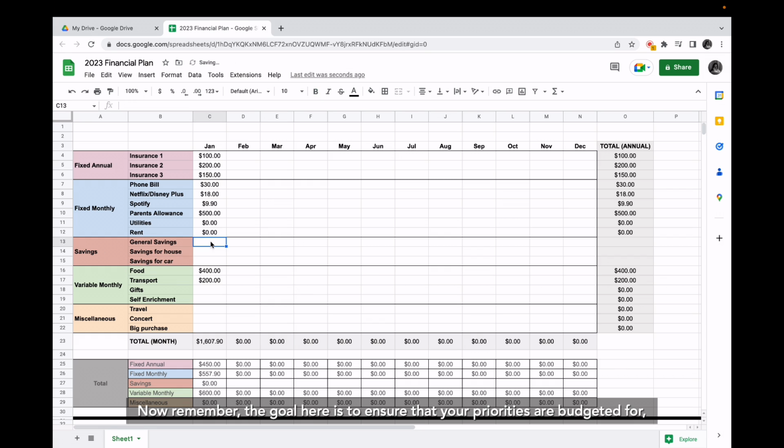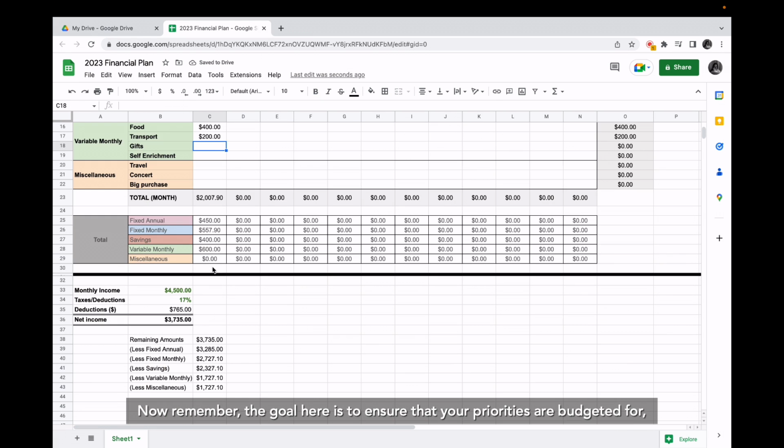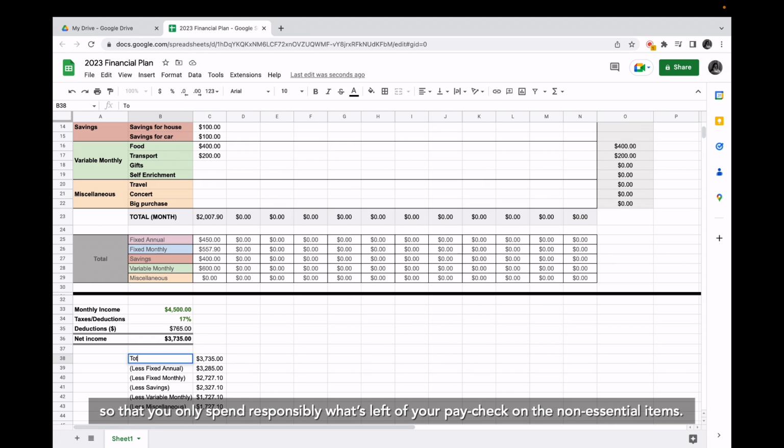Now remember, the goal here is to ensure that your priorities are budgeted for, so that you only spend responsibly what's left of your paycheck on the non-essential items.